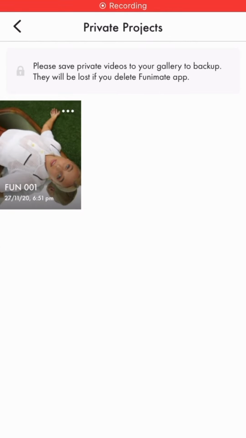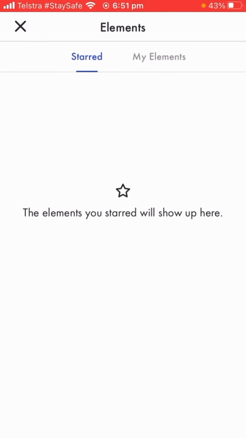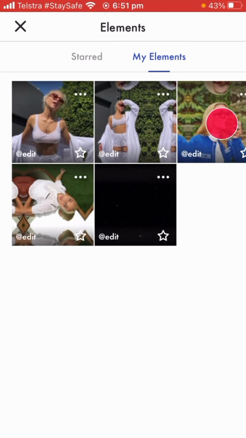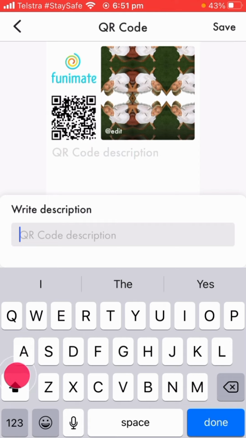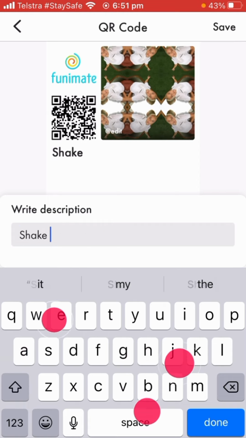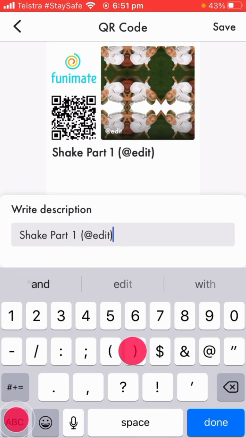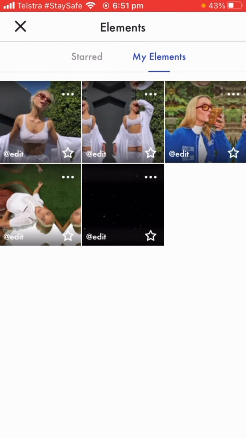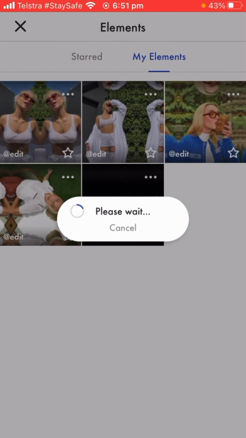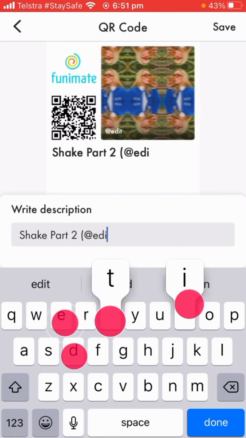And in my private projects, I'm just going to tap here and go to my elements section. And then we're going to click create QR code. For the description, we're going to do shake part 1, and then we're going to add "at edit" so it doesn't get stolen. And then we can do shake part 2 for this part. Shake part 2 at edit.